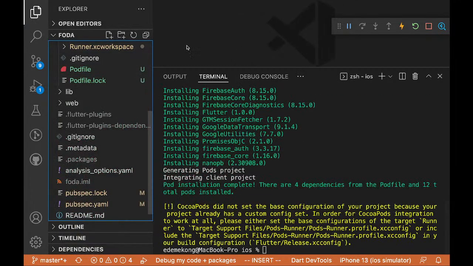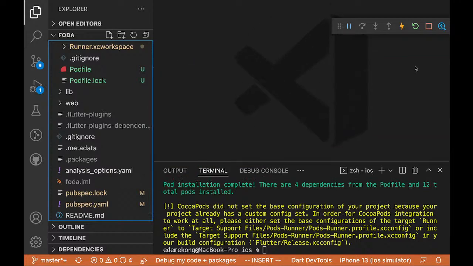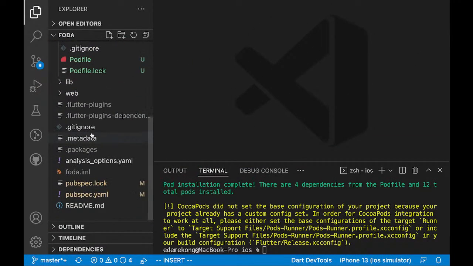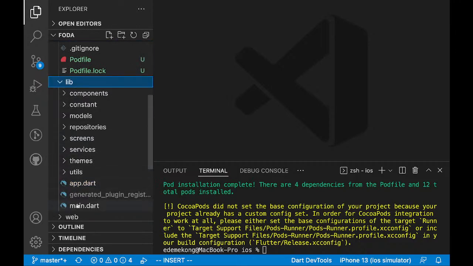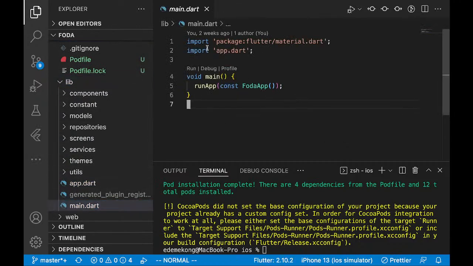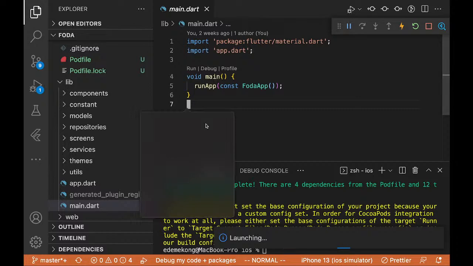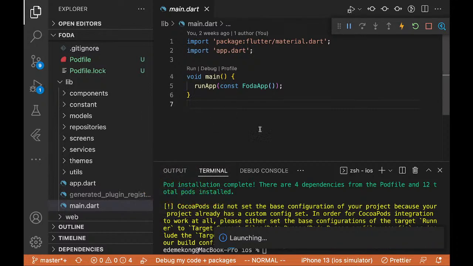Yeah, I think it's done. So what I'm going to do next is close this project, go back to my main and click on debug. So you can click on debug here, or I'll just do it from F5 here. So I'm going to wait.